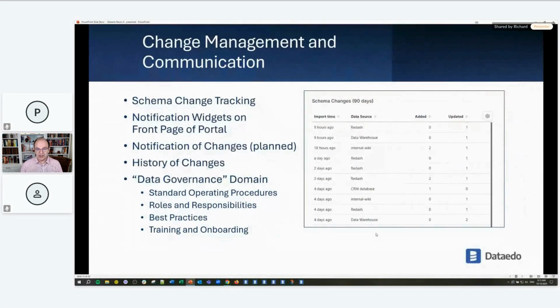What that does, of course, is every time the metadata is refreshed, manually by an editor or automatically using the scheduler, we keep a history of what changed, or if nothing changed, we document that as well. So as your data sources change, objects may be added, updated or dropped. All of that information is saved in the schema change tracking module. And what we're adding to that is this notification capability.